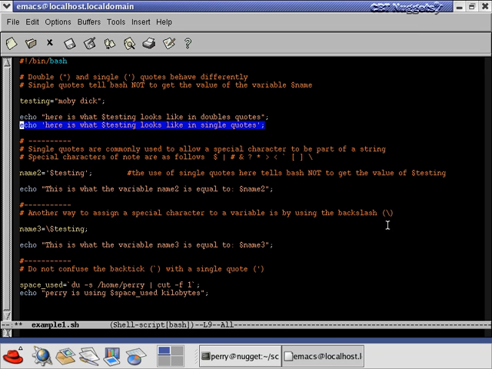Okay? And if you precede the character by a backslash, that's telling the bash shell that the thing that's coming up is a special character, and treat it as a normal character. Don't treat it as a special character. So here I say name3 equals \$testing. So this has the exact same effect as this statement.